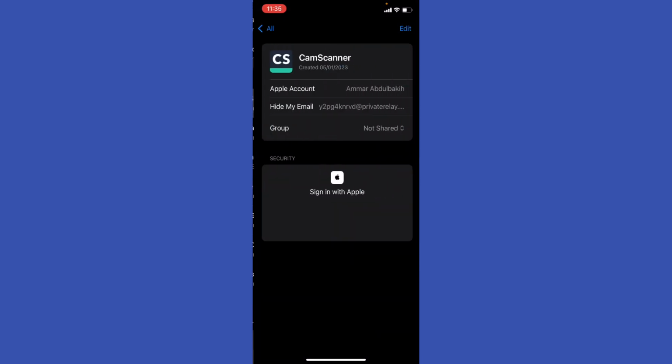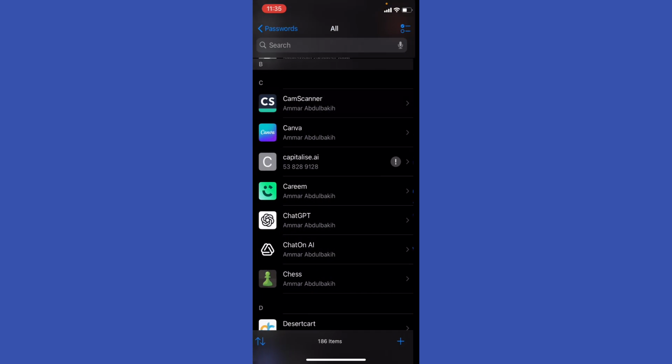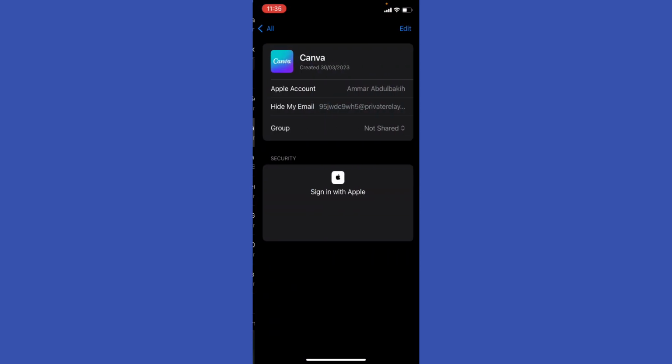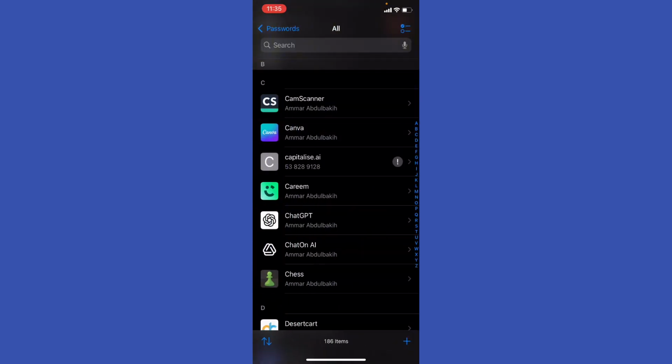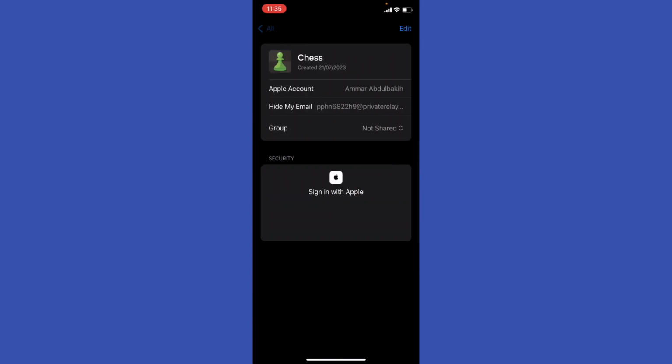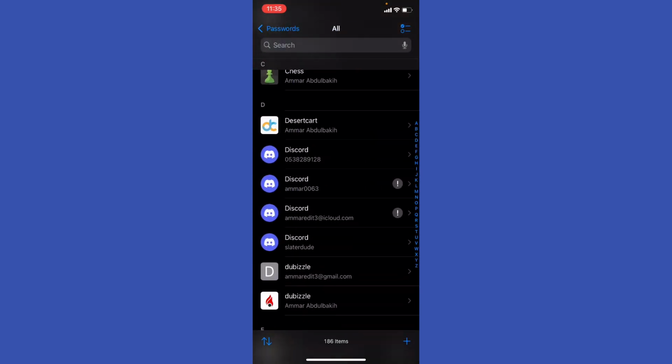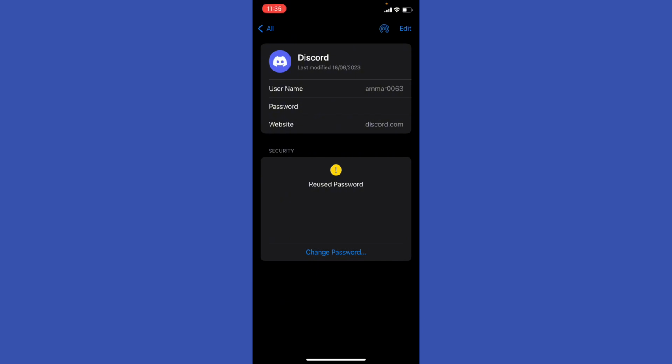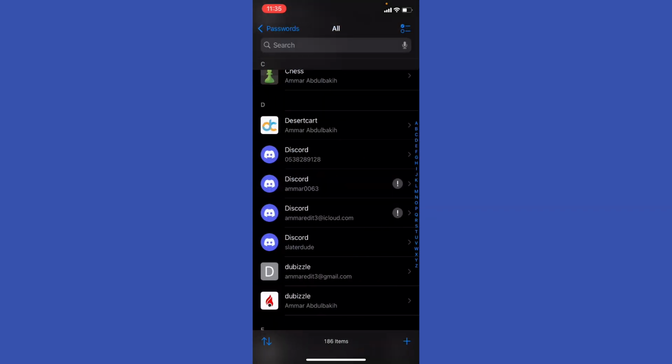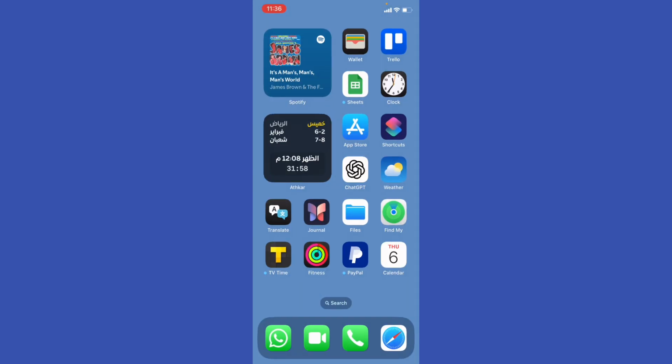Let's say CamScanner. You're going to be able to see Hide My Email right here, and under that you're going to see passwords. Let me go to Discord. Okay, Discord is better. You can see the username, email, whatever that might be, and you're going to be able to see the password for that platform.